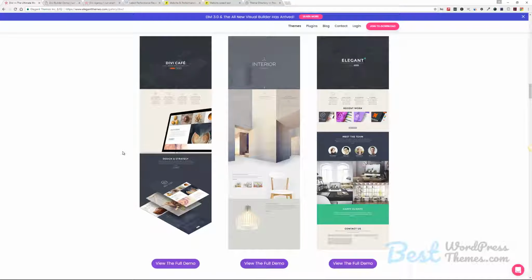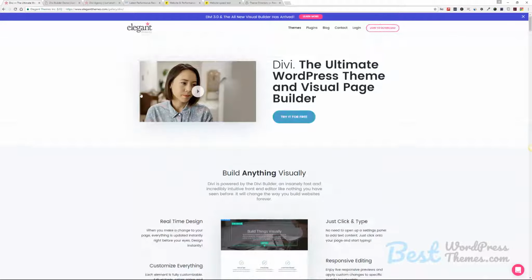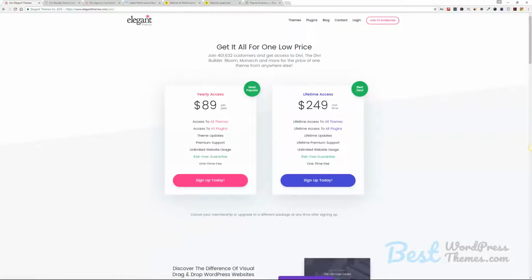Let's look at pricing here. It's $89 yearly. You get access to all themes and plugins, with unlimited website usage. And then you have your lifetime access. Just pay the $249 one time, and that's it. For the amount of stuff that they've got, I'm going to be 100% honest with you: getting lifetime access, and you're done. It's $249, and you'll have access to everything.